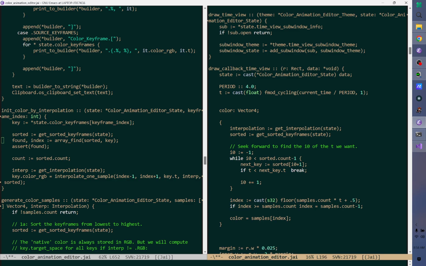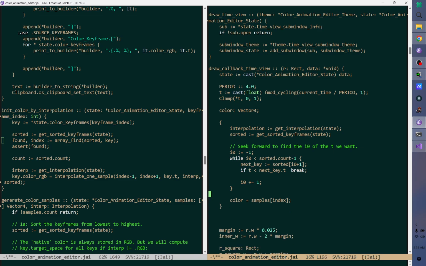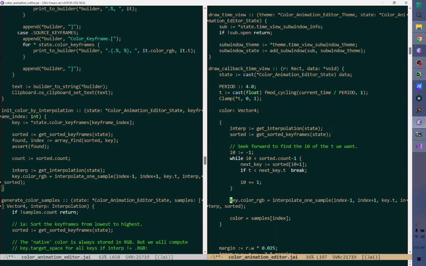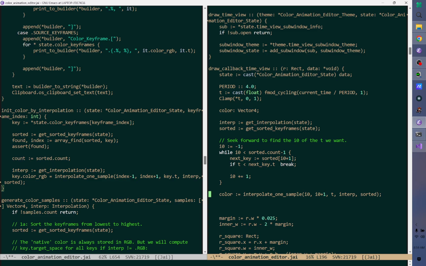Okay. Let's clamp the t up here. And then we're just going to go, color equals interpolate one sample, I0, I0 plus 1, t, interp sorted. And that is much nicer than the thing that we did. Because A, it gives us a more accurate answer because we're not linearly interpolating between a bunch of output samples. B, it's a lot faster. And then this is unscary enough that we could do this, right, and get rid of this.